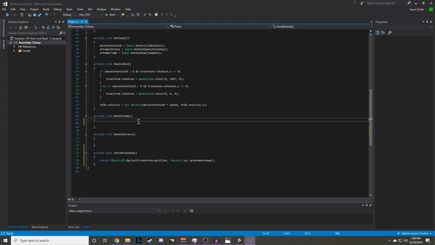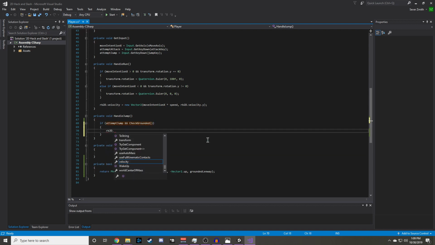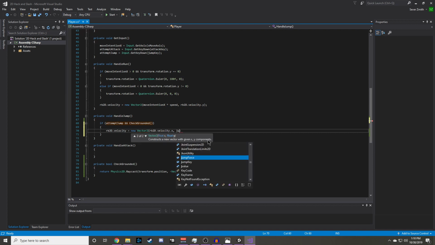Now in handleJump, we are going to check if we are attempting to jump, and if we are grounded. Then we're going to modify our rigid body's velocity by applying a new Vector2, and we'll pass our current rigid body x velocity in the x component, and the y component will be our jump force.